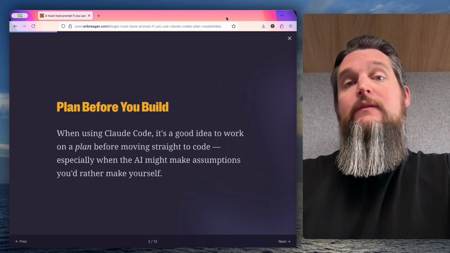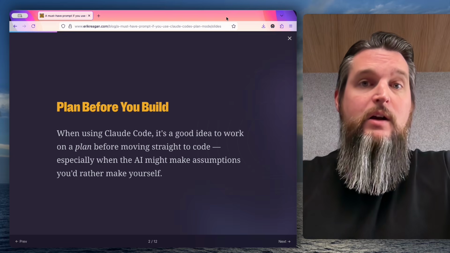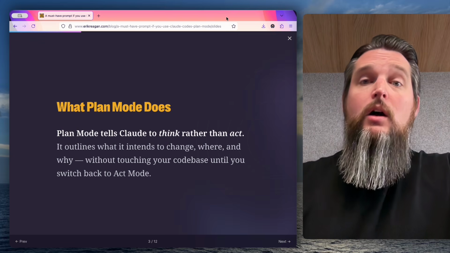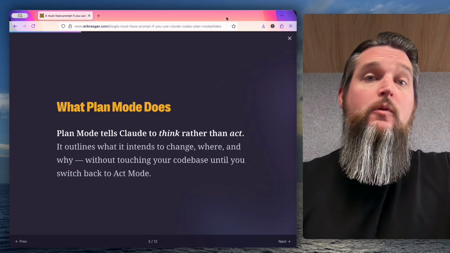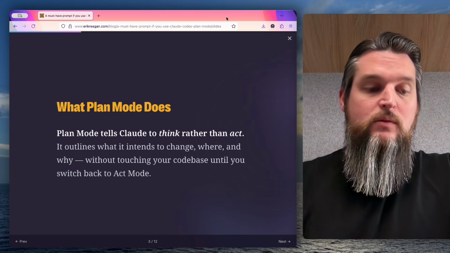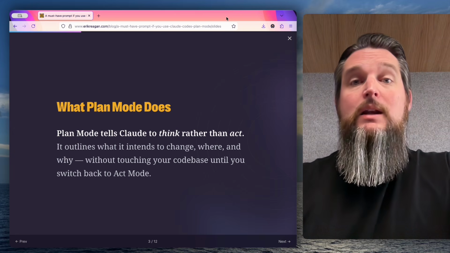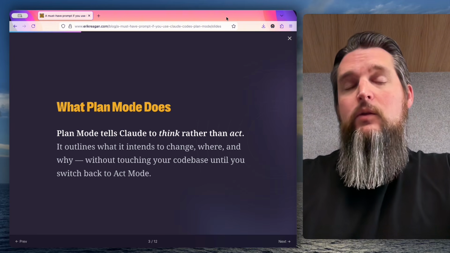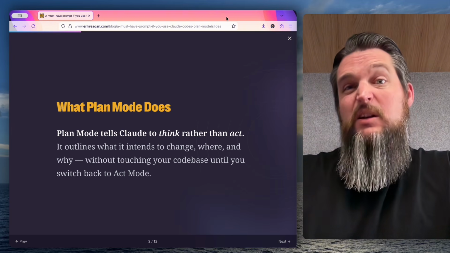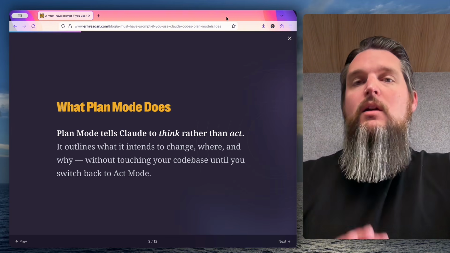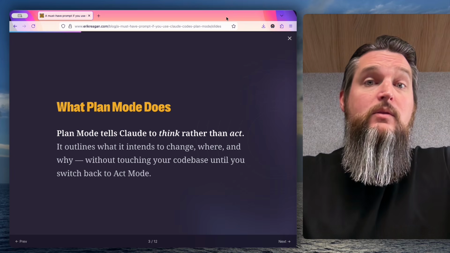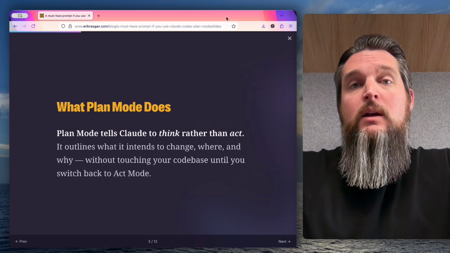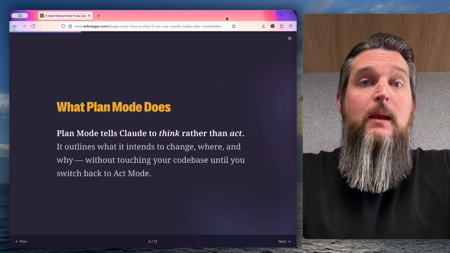Claude has a built-in feature that is specifically what we're talking about right now. Claude's plan mode is basically just telling Claude Code to think before it acts. It's going to take time to outline what it intends to change, where those changes will happen, and why. Sometimes it'll explain why. And it does all of that without actually touching your code base until you switch back into execute or act mode. And it does this by creating a markdown file.